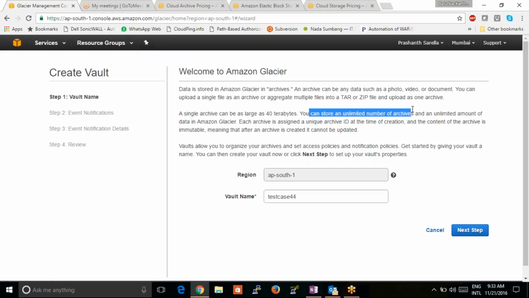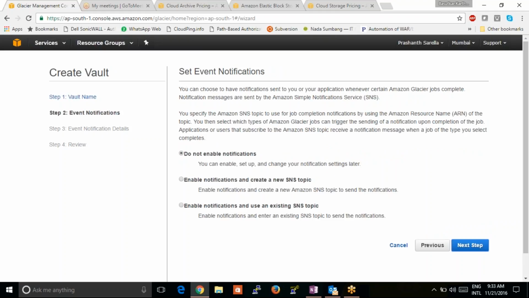in Glacier. For every archive, he'll provide you one unique ID with date and time of creation on that ID. Okay. So do you want to enable notification services on this vault? For time being, I don't want to enable any notification services because we haven't created the topic for enabling this. Before we enable, we have to create a topic and we have to attach the topic to here. See, enable notification.